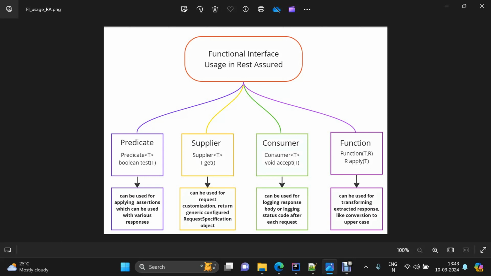Predicate will return a boolean. Then the supplier, as the name specifies, will supply you something, so it will not take any data type, it will provide you a return type. Consumer will consume the data, so it will take the data type but will not provide you anything, it will return void. And then function will take an input, perform some transformation on that, and then return the output back to you, right?